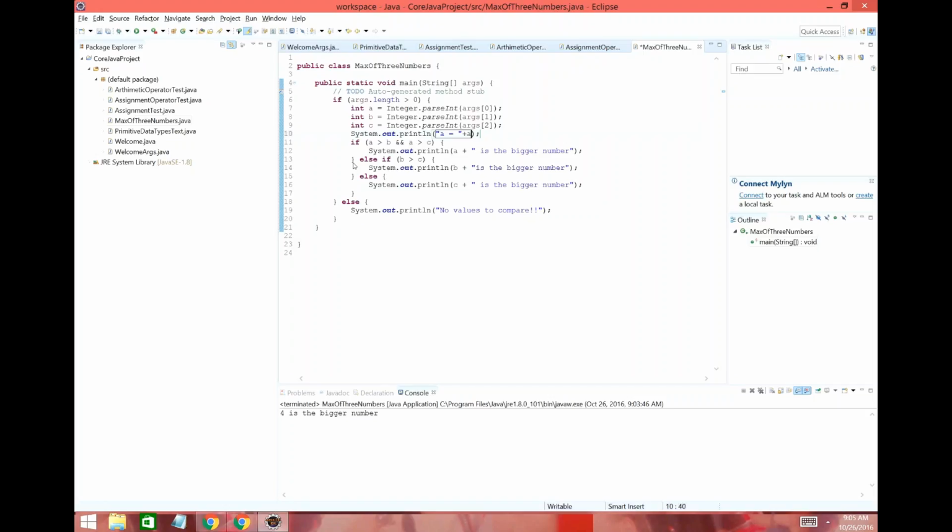Right, copy this line or press Ctrl Shift F first. So let it be formatted properly, then you can copy that line. Now copy that line number 10 and paste it 2 times just below that and display the value of B and C as well.